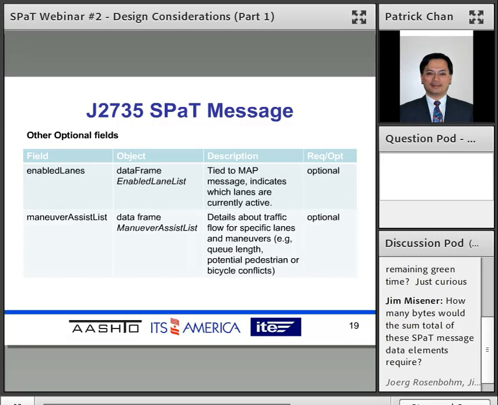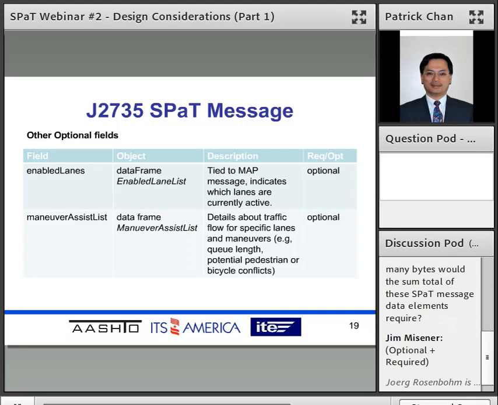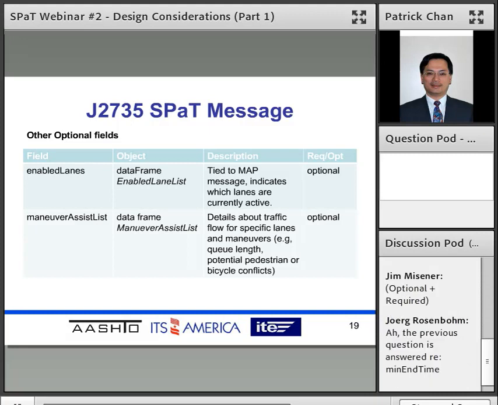The earlier versions of J2735, like the safety pilot, used time to change, and now the current version uses timestamps. Two other pieces of information that might be of interest in the SPaT message are something called enabled lanes and something called maneuver assist.